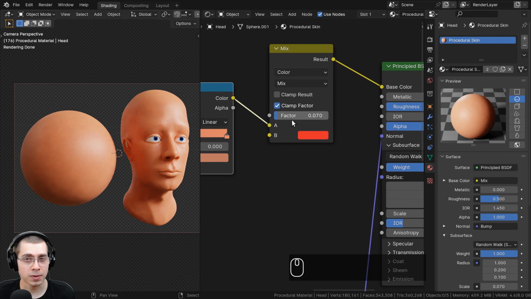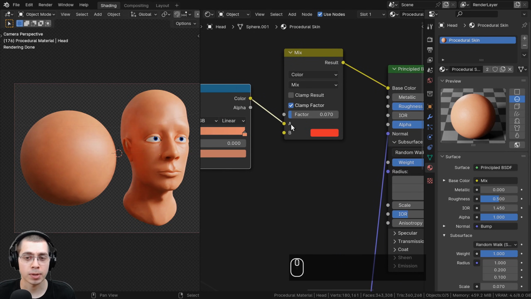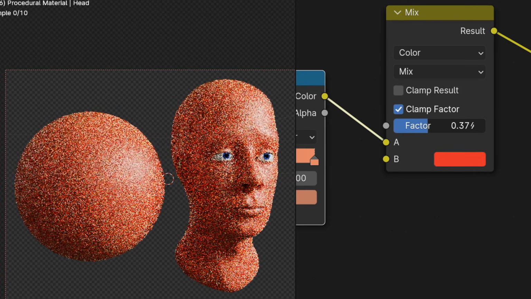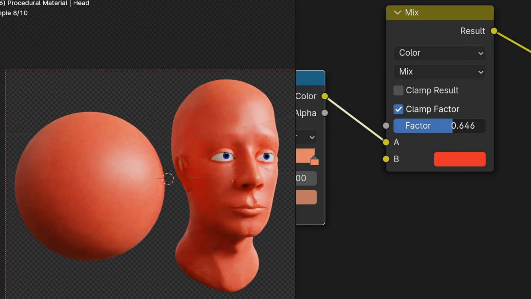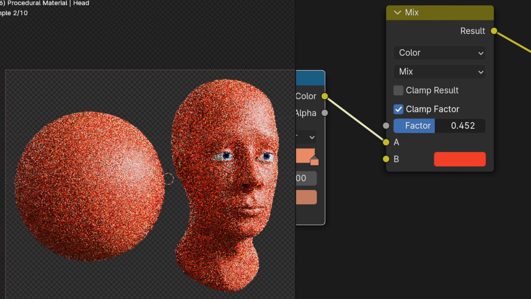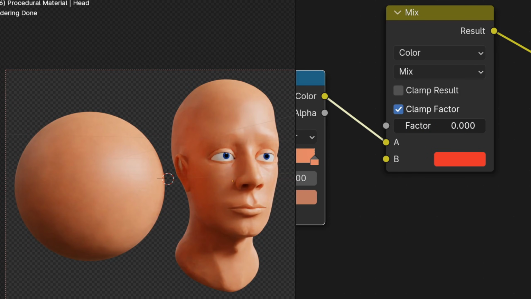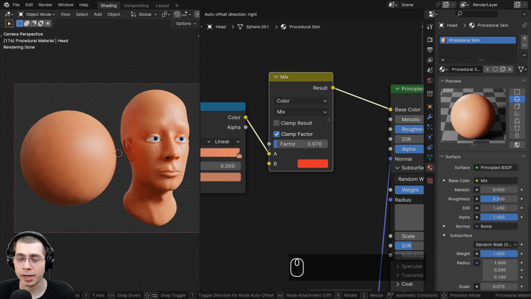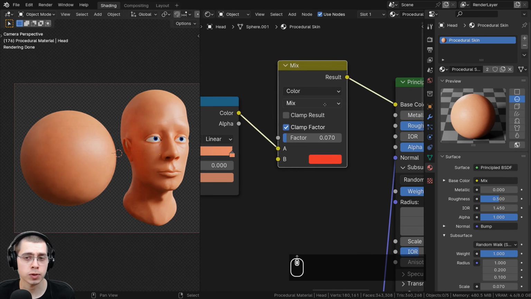Now there is a factor here, and the factor is determining how much of color A and how much of color B it's going to use. So you can use this slider here to control the amount of subsurface color. So if I want to make this skin look much more red and have more subsurface, I can turn this factor up, or I can turn it down if I want to be more of that tannish peachy color. So that is one way to add and control a subsurface color within Blender version 4.0.